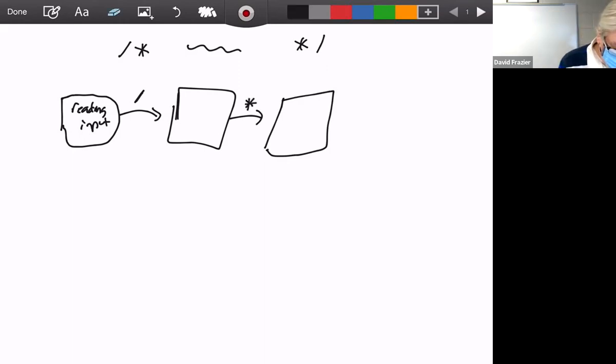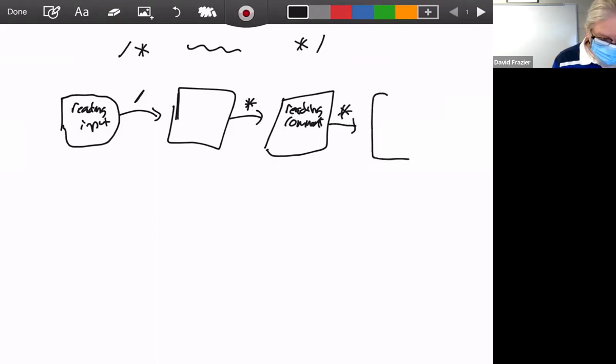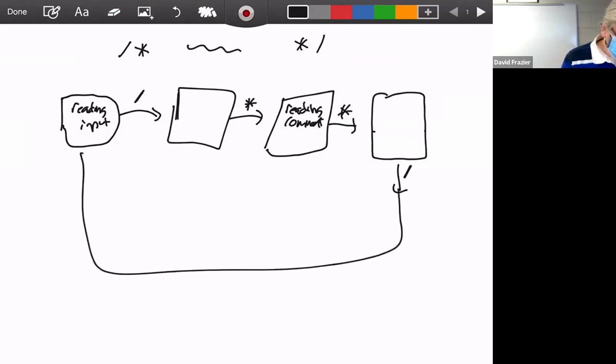So this gets you to the reading comment section. And then from there, if you get an asterisk, it then moves you into this intermediate step, where if you then get a slash, it's going to move you back. Basically, you're done with the comment. But anything else is going to keep you in the state.